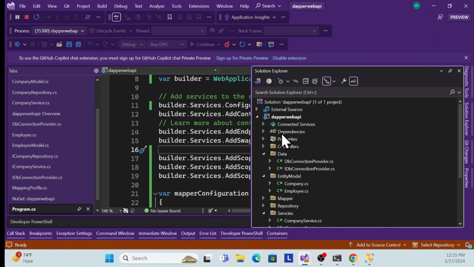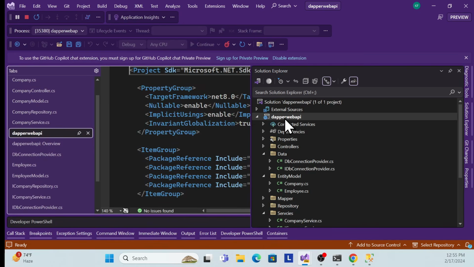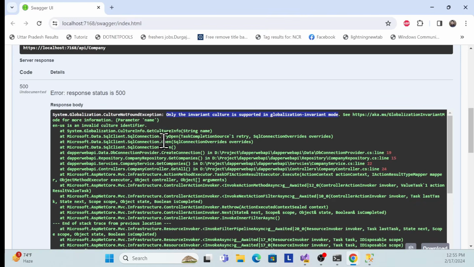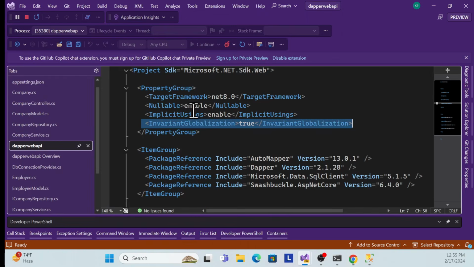If you create a .NET 8 API or any application, it provides this InvariantGlobalization setting as true, and that's what is complaining. If you check, it says only the invariant culture is supported in globalization mode. So this is creating a problem. In our case, I just have to set it to false so that we can successfully run our application. Let me stop this application and run it again.